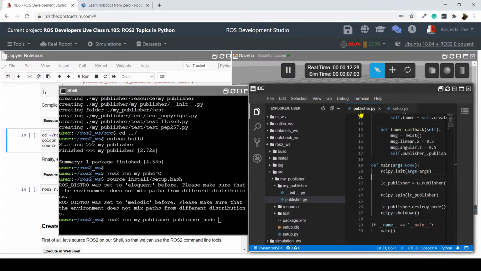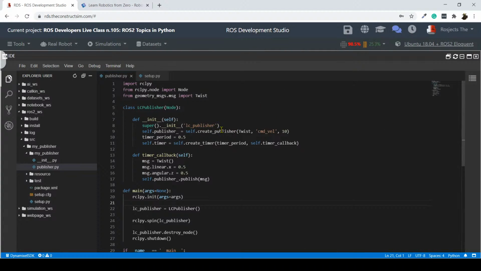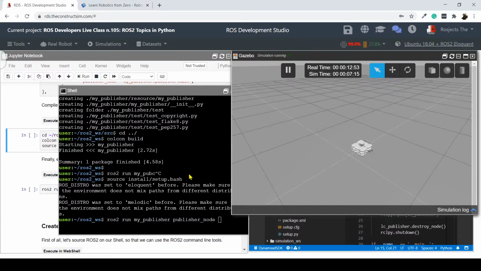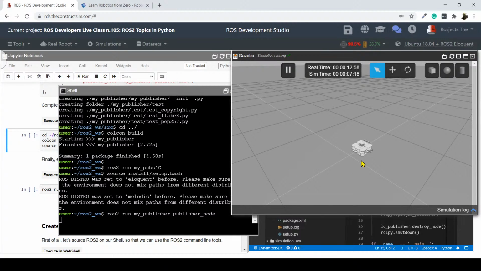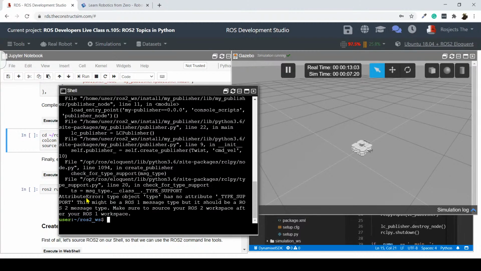Then once I execute this command, this program, which is my publisher, should start publishing messages into the cmd_vel topic with the following velocities: 0.5 in the linear x-axis and 0.5 in the angular z-axis. So the robot should start moving in a circle-like movement. So let's run our program and see if the robot indeed starts moving. And okay, so we are getting this error also.